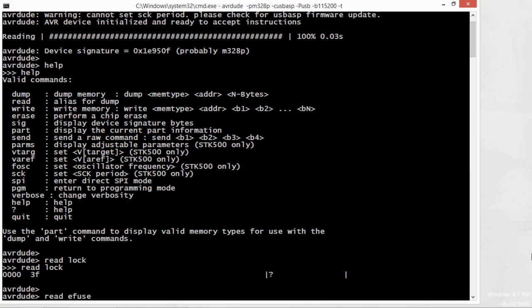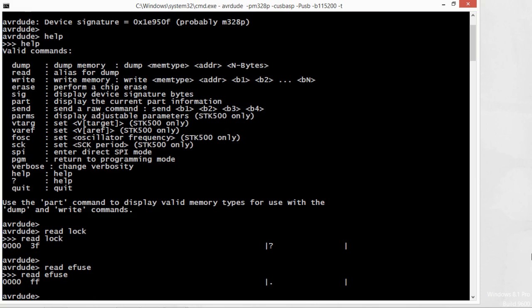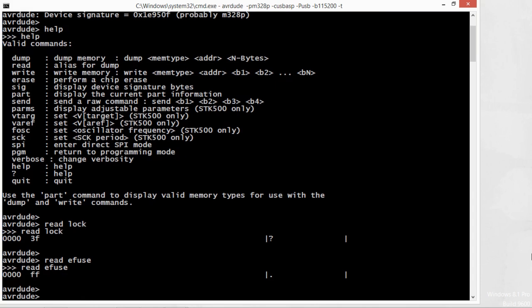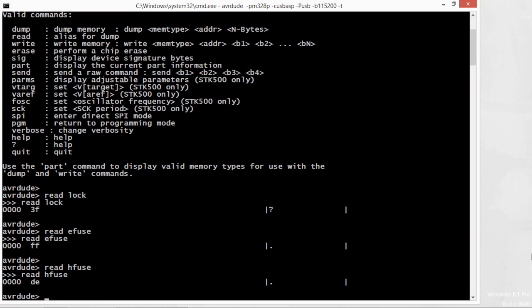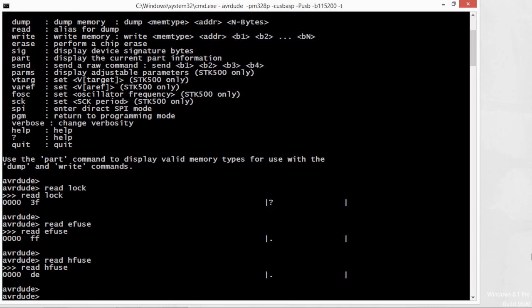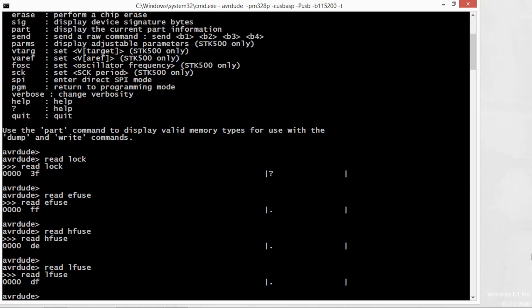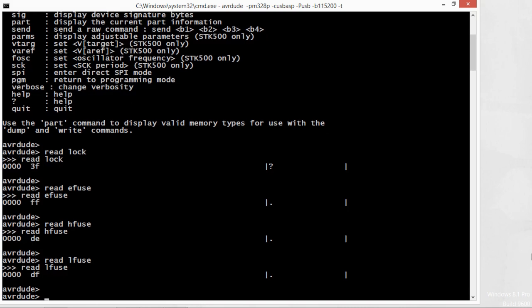Type read efuse to read the extended fuse byte. The value is FF for me, so the extended fuse byte must be programmed with the value FD. Use command read hfuse for reading the fuse high byte. The value is DE, which is the required one, so no need to program it. Now read the fuse low byte with command read lfuse. The value is DF. This needs to be programmed with the value FF.